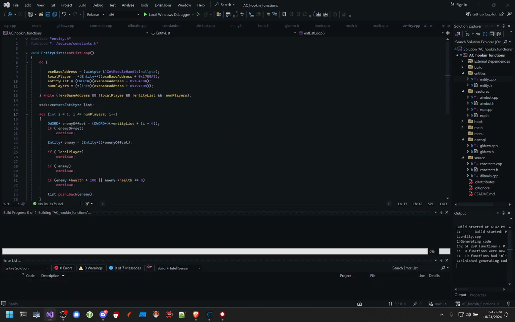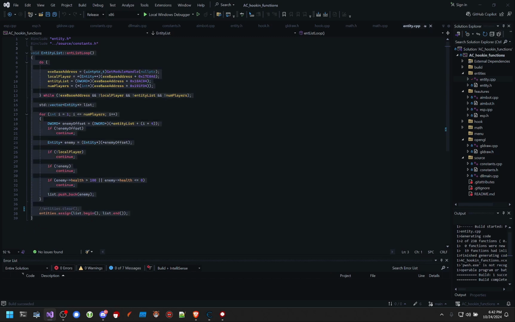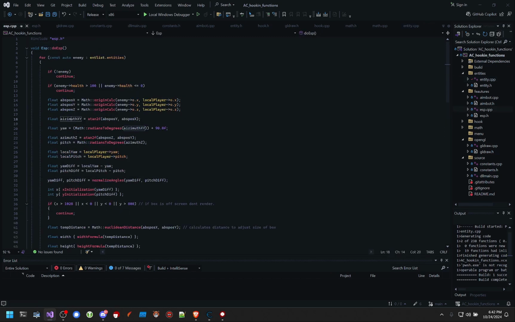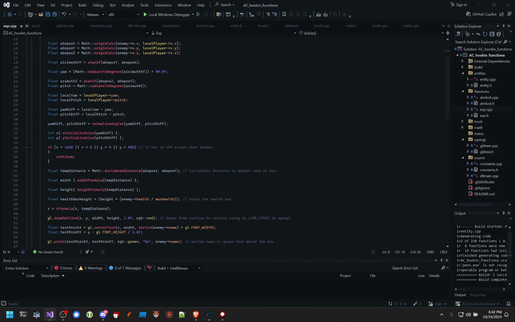Alright. If this works, it'd be pretty good. But yeah, so for our ESP also, it's going through the same list, right? So for const auto enemy, for each enemy within the entity list dot entities vector, it'll loop through here, right?